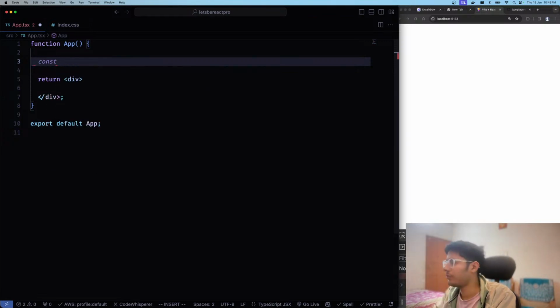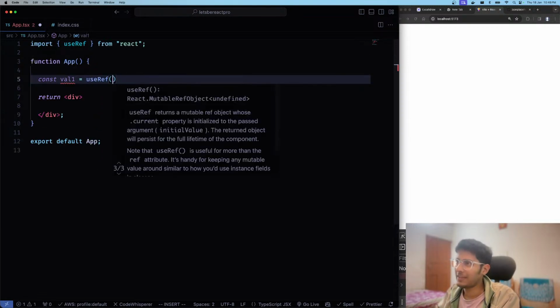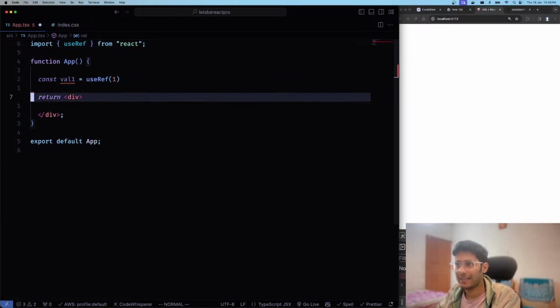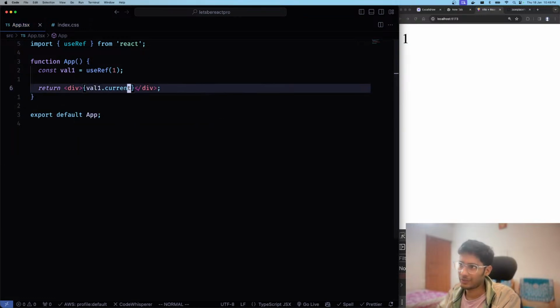Okay, so next thing what we'll do is create a ref, and let's create a val1. You should never use ref like this, by the way. So I'll call useRef, and I'll store the value 1 over here. So val2, and I'll just store it like this, right? val1.current. Okay, great.